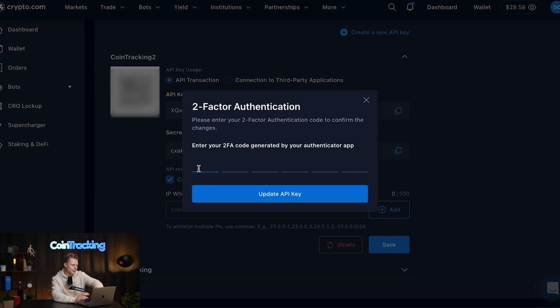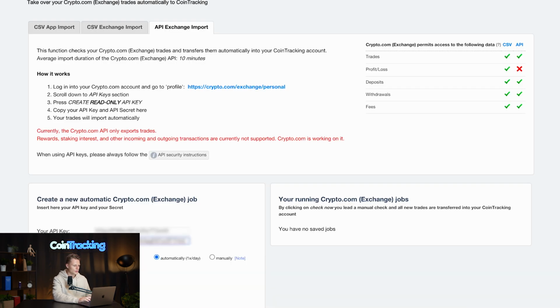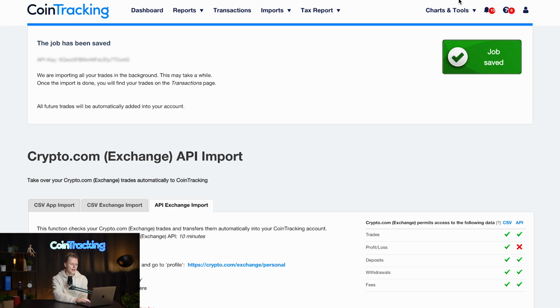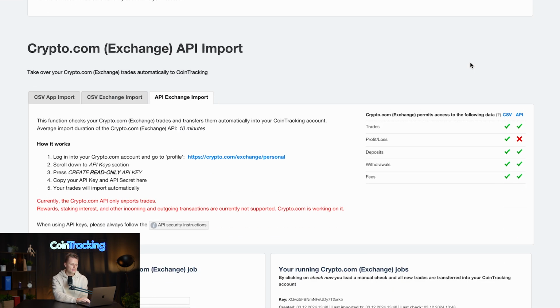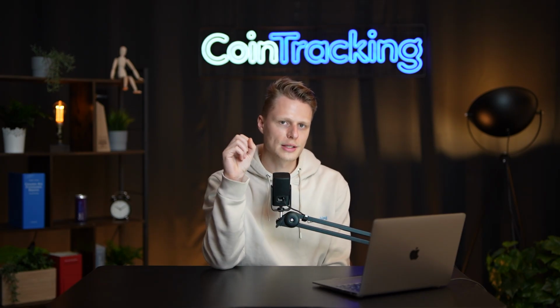We can enter again the two-factor verification code if you made any changes to the API key. If not, then you should be all set. And now we can go to CoinTracking again and save this Crypto.com exchange job. This will need 1 to 2 seconds to make the connection to the API, and we will see a big green job saved. And if we scroll down a little bit, then we will see the Crypto.com exchange job is currently in progress, loading and pulling the data from Crypto.com exchange into CoinTracking.